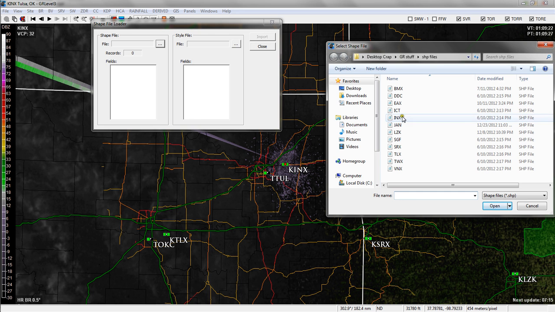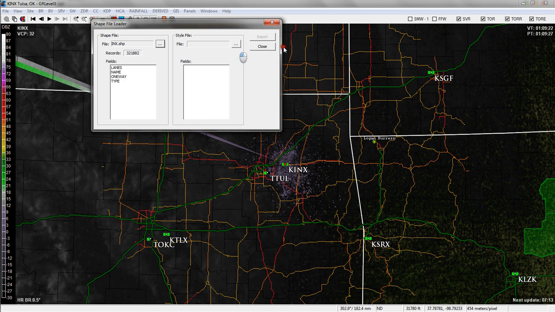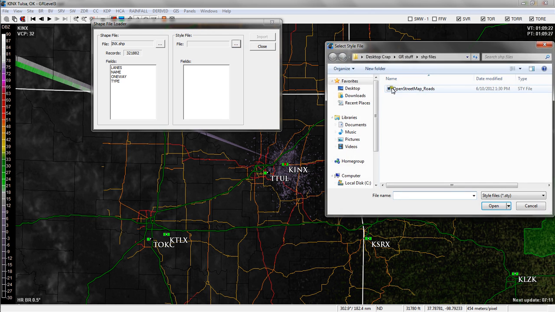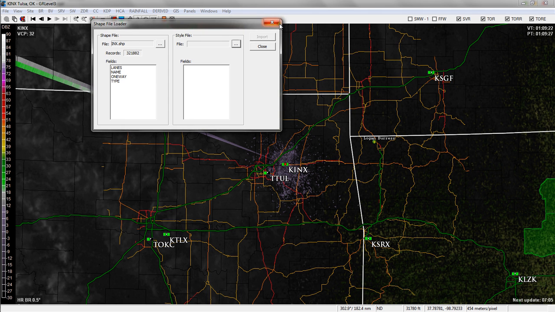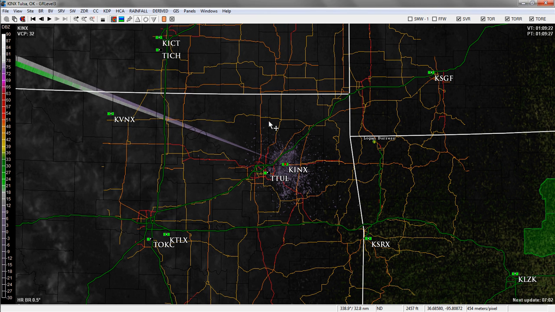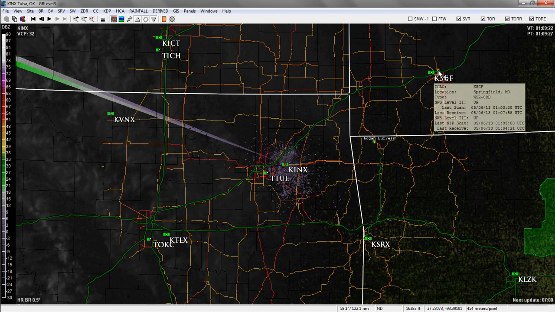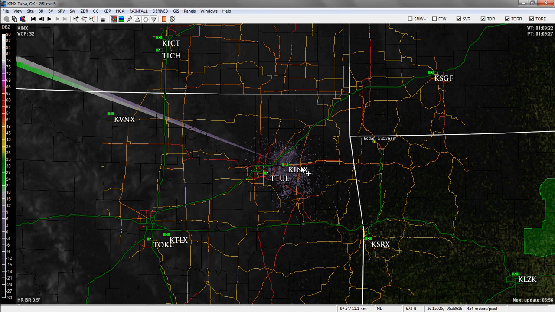So you'd go over here, you'd double click, it would load it up right here. Then you'd go to style file, and you'd pull in this style file, and you double click, and it would load all these roads. You'll see that if you do this. And then if you wanted Springfield, Missouri, if you wanted that radar to have a shapefile, you click on it over here, do the same thing.